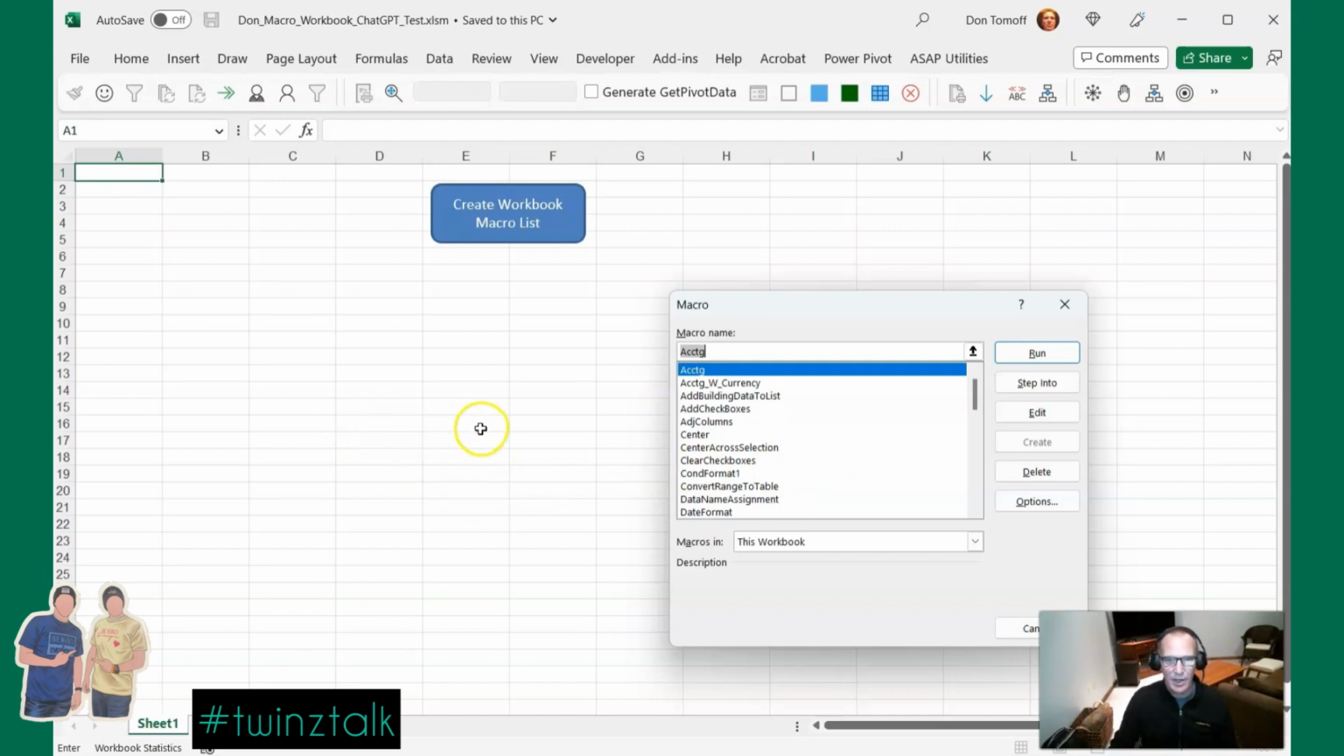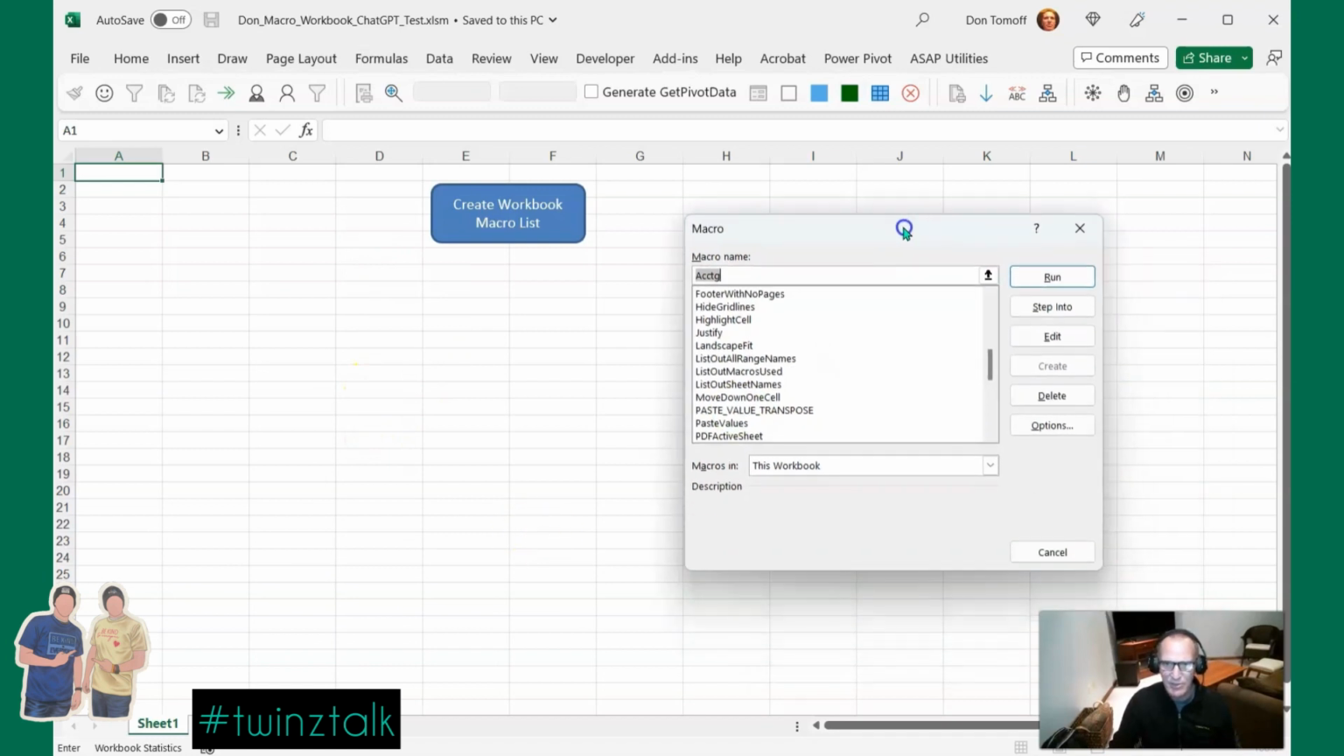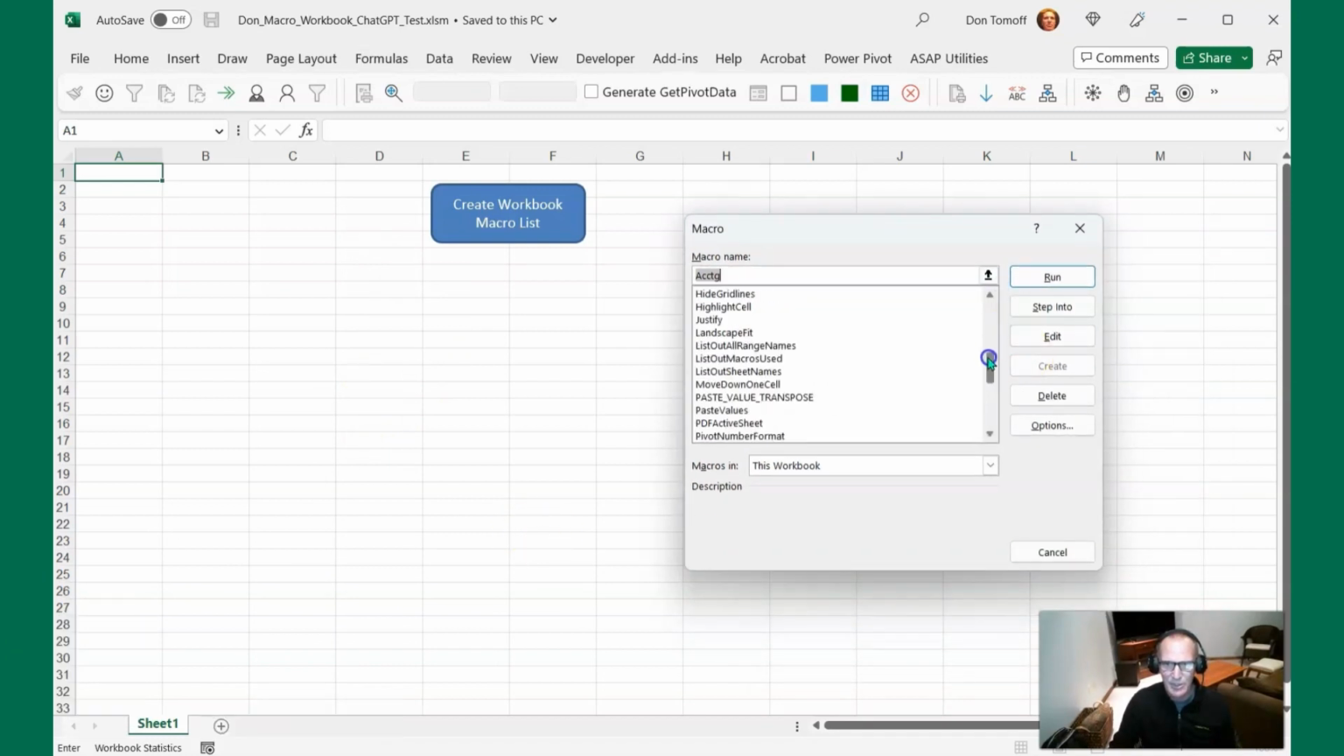workbooks. So in there is this macro called list out macros used. So I'm going to run that just to show you what happens and what I've been living with for about, I want to say 10 years. Okay, so this button is going to come into play later just to make the demo a little easier, because we're going to have to test this. But in the meantime, let's give this a whirl and see what it does. So I come in here and I say list out macros used, and I run it.